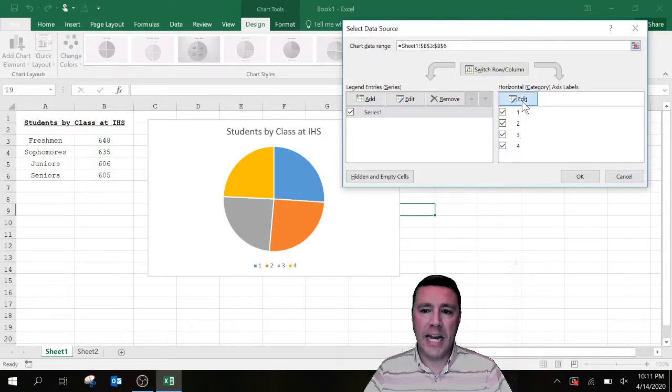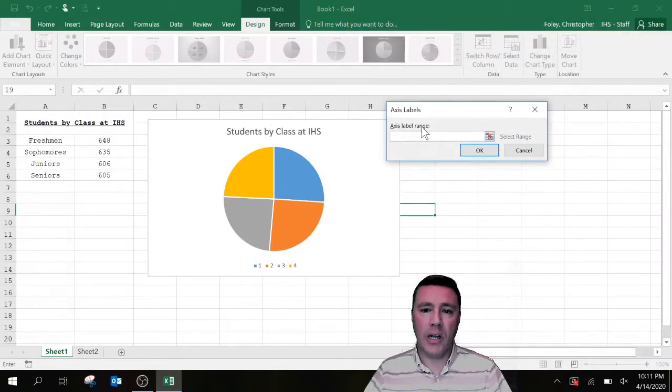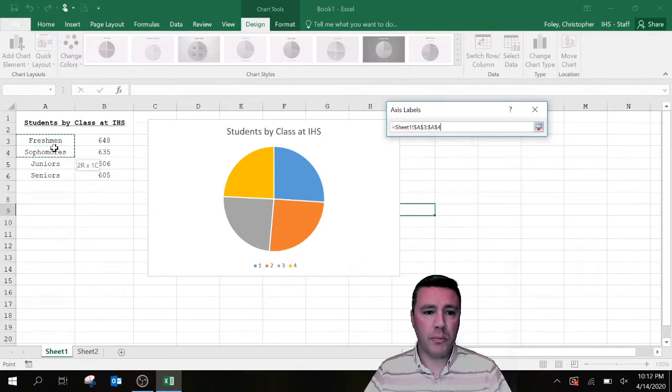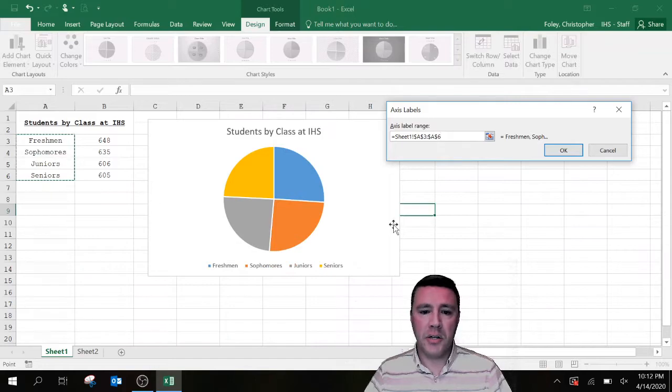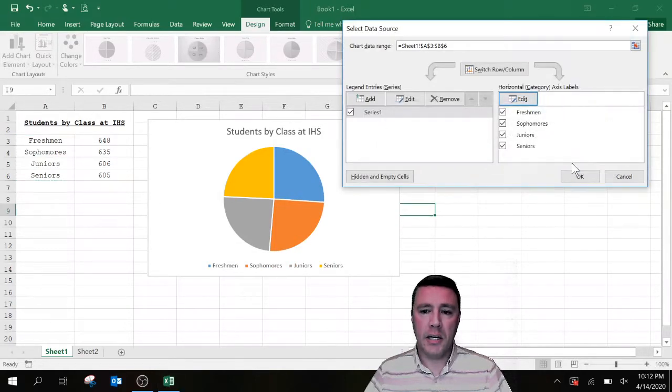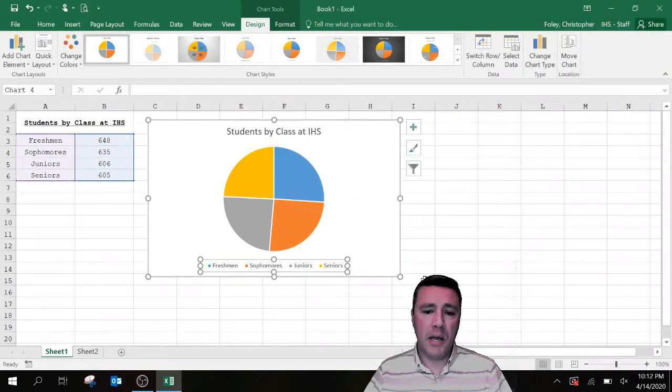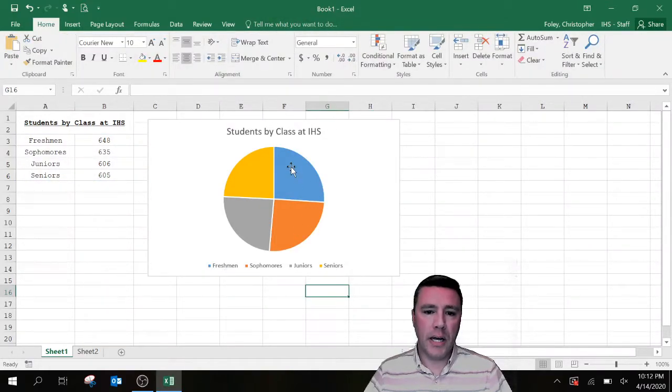So I'm going to go ahead and edit that, and it says what label range do you want to use. I'm going to highlight the labels that I want to be in the legend. So freshmen all the way down to seniors. I click OK. I click OK again, and maybe you noticed it already made the adjustment down here. So the freshman class is the blue one, and it's just barely over 25%. Sophomore class, just barely over. It looks like we have a pretty even distribution here of students at Issaquah High School.